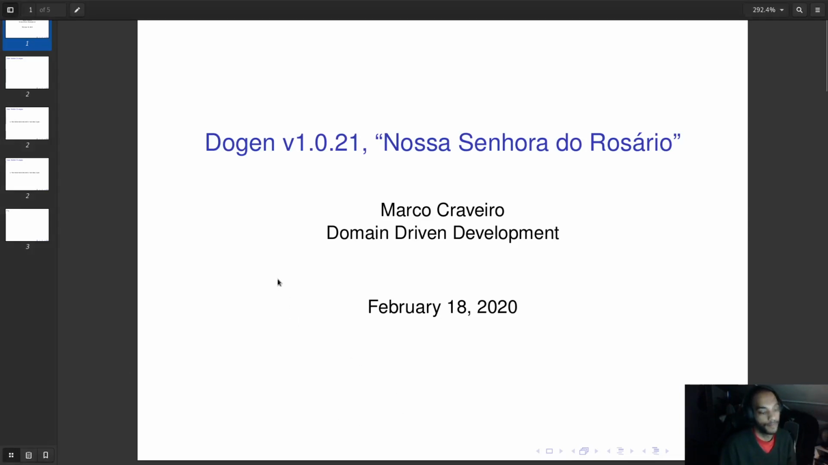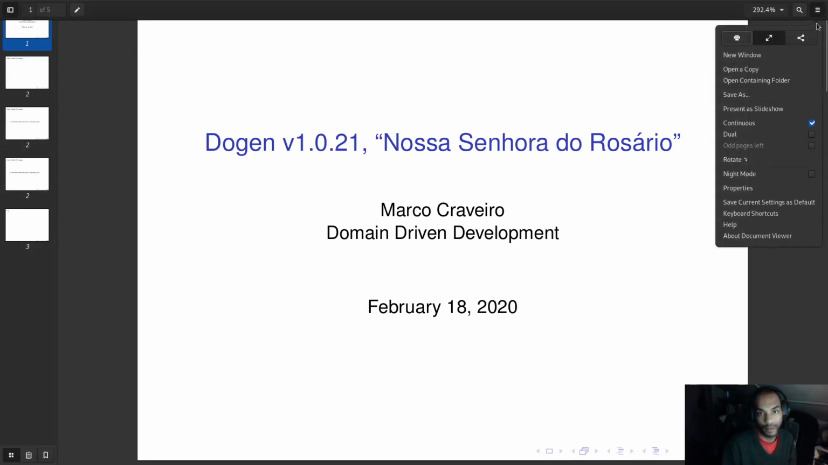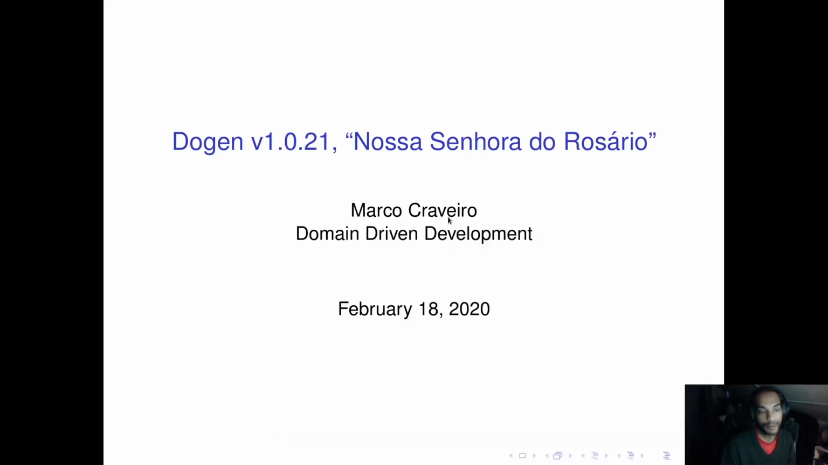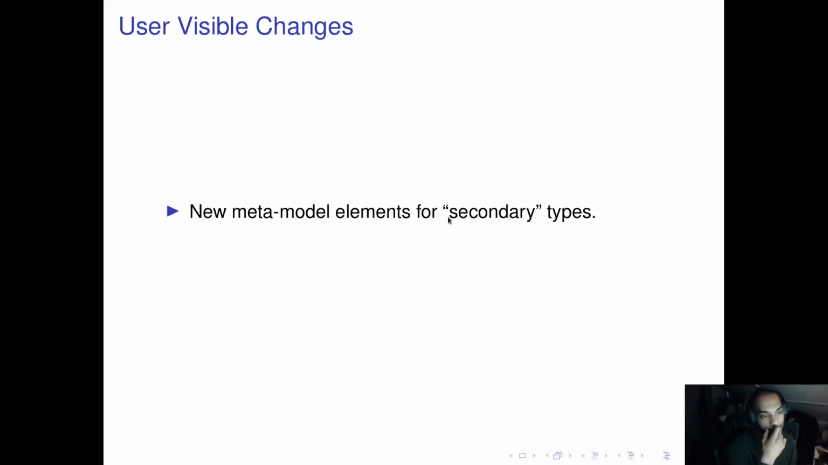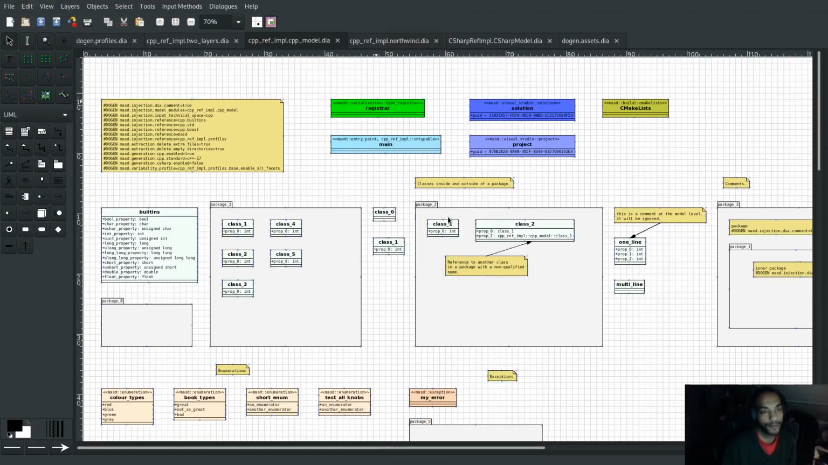So I don't think I actually presented this. The user visible changes really are all to do with these new meta model elements for these secondary types. You'll forgive me for using this term, secondary types; I just didn't quite know what to call them. So what do I mean by secondary types? If I just grab one of the test models that we've got at the moment.